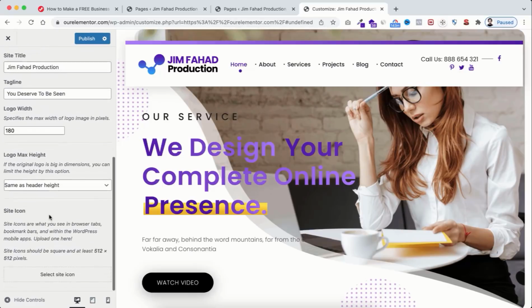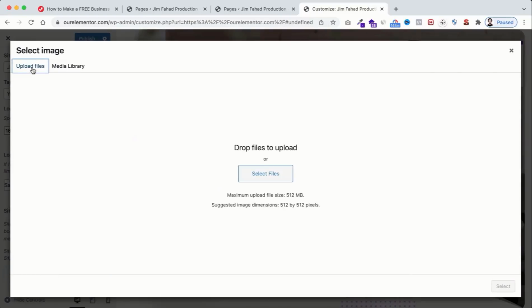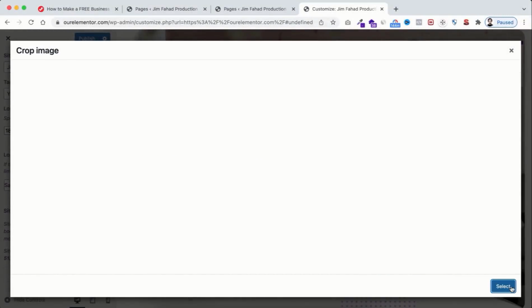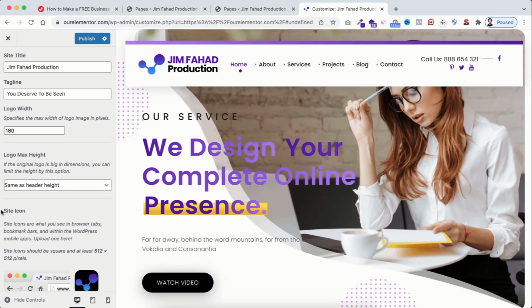So from left, if we scroll down here at the bottom, you see this is the option for select site icon. Click there, go to upload files, click on select files. I'm selecting this favicon. Make sure your favicon is always in square shape. That might be 64 by 64 or 128 by 128 or any square shape. So I'm selecting this one, click on open. Now click on select, skip cropping, and here you go.